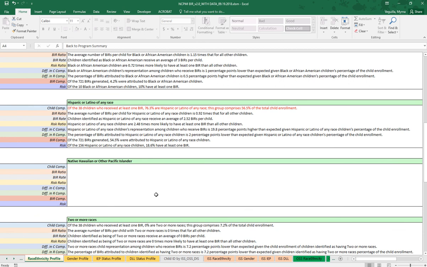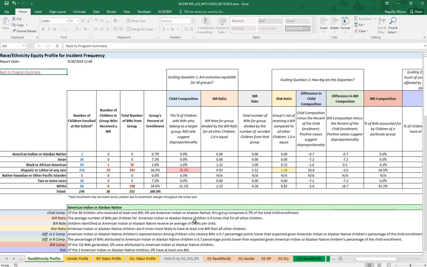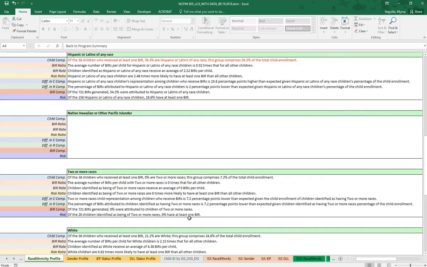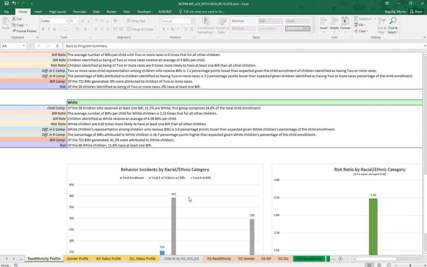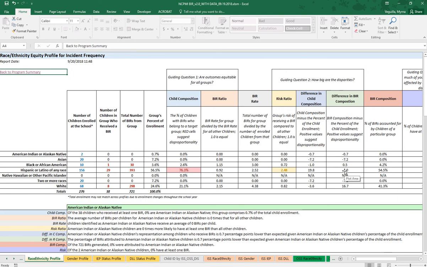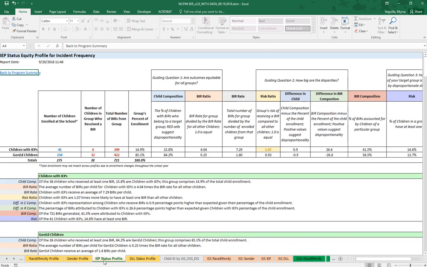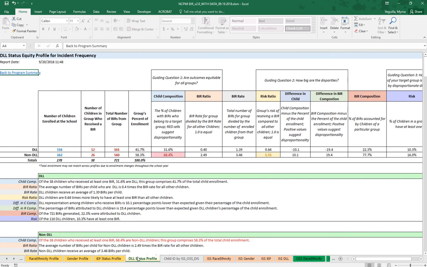If it's blank like this, it just means that there were no BIRs for that group. Then what you also have are these charts down here. It gives you the total enrollments, number of children with BIRs, and the total number of BIRs for all of your categories, and then your risk ratio. So that's all on that page. You have the same information by gender, by IEP status, and dual language learner status.